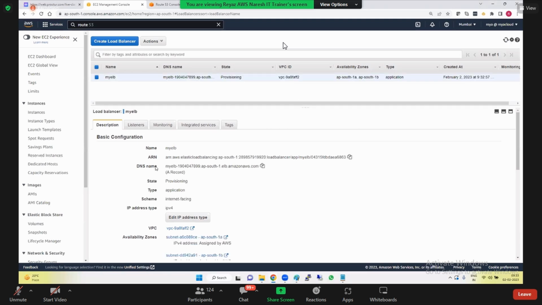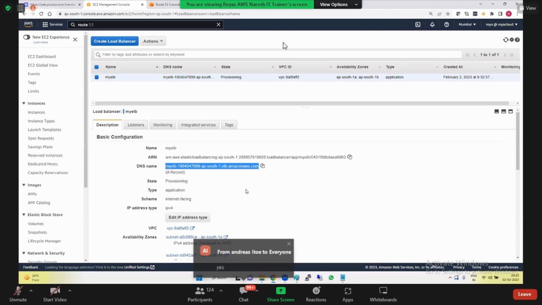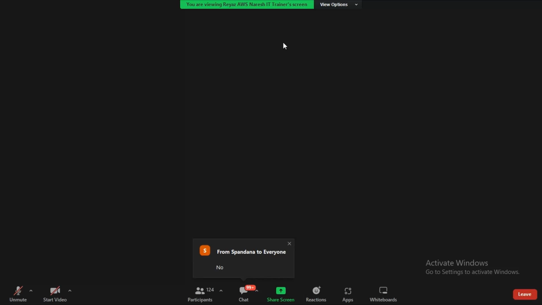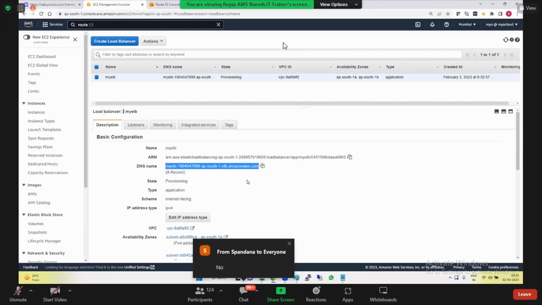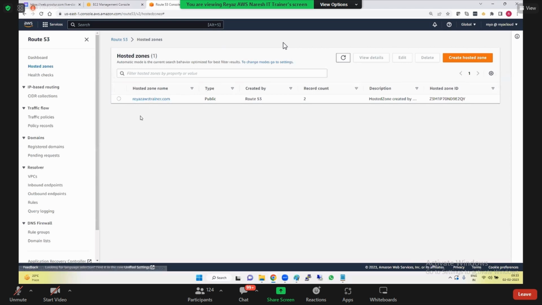Do you see this? This is a nasty URL, correct? Will you give this nasty URL to the customer? No. So we need to do the makeup, right? We need to do the makeup. So I want this to be some name. I have already purchased the domain, right? So is it possible to create a CNAME with this naked domain?